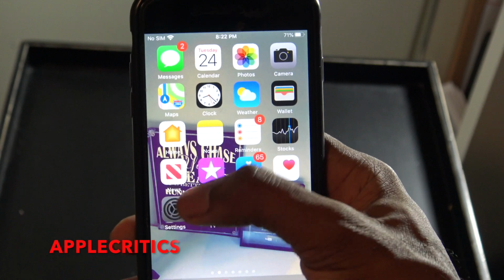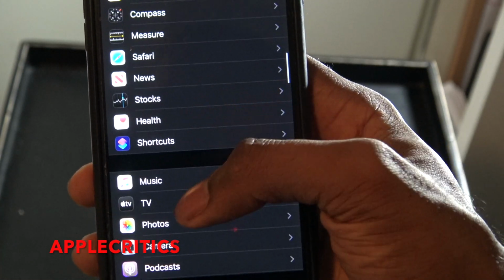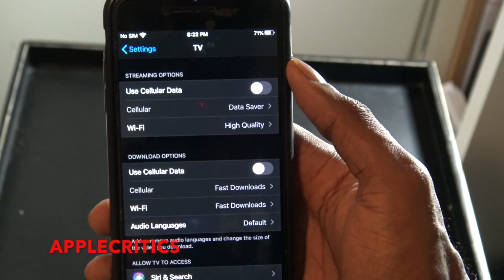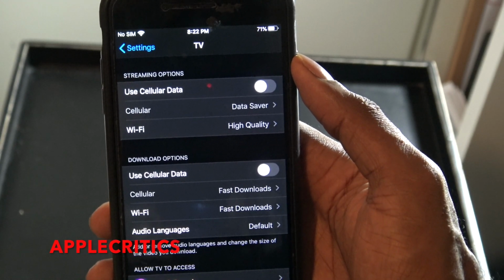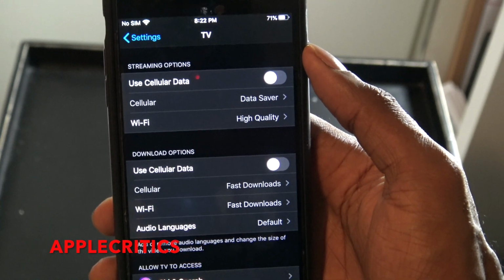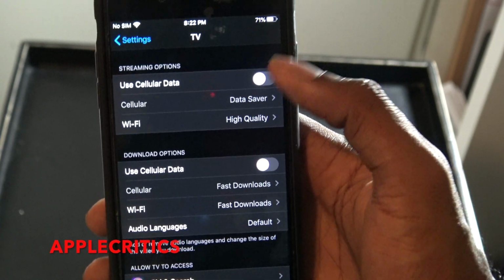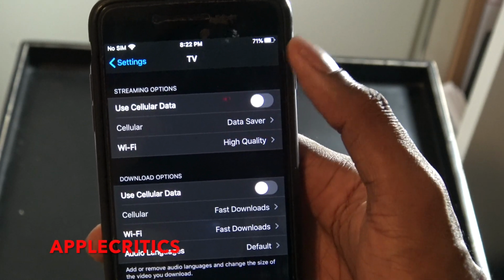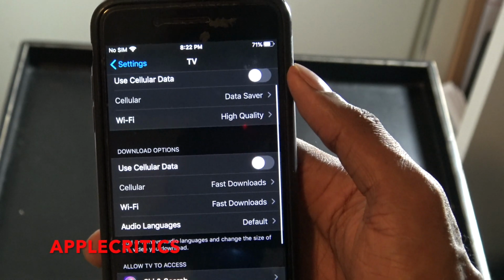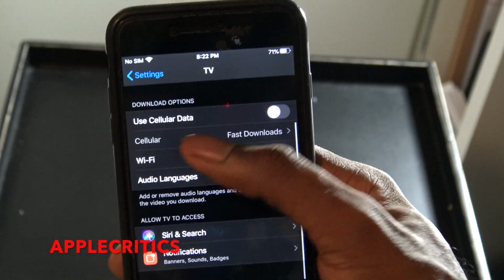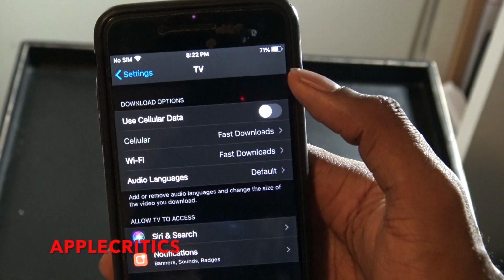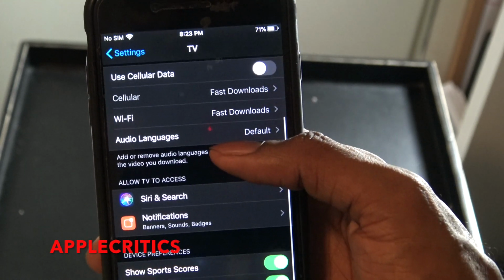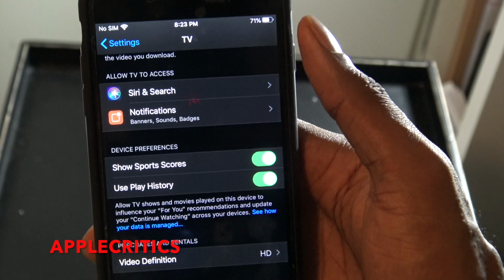Now, if we go back to the settings and then we scroll to where it says TV, you're going to notice that there's a lot of new features for TV in the settings. Now you can see that there's some new streaming options that include the cellular data. So you can choose whether to use cellular data with Apple TV now. You can also choose to have the data saver mode. You have the Wi-Fi, whether it's high quality. You have some more download options in terms of cellular data as well. So you have cellular for fast downloads, or you could say slower downloads as well. So you can see that there's a lot of new features here, a lot more than the previous iOS.